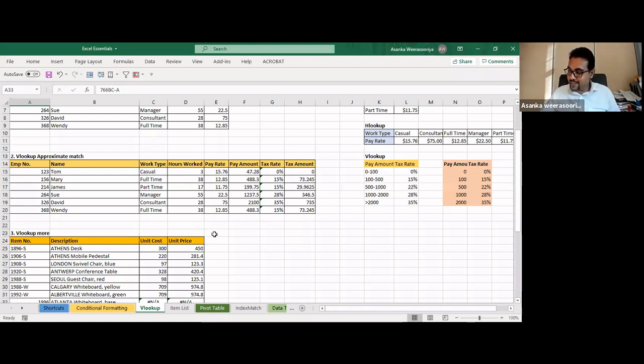Now 420. I will explain INDEX and MATCH also, but before moving to INDEX and MATCH, I prepare to take time to explain the pivot table. Okay, pivot table.